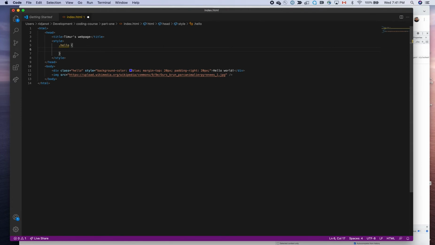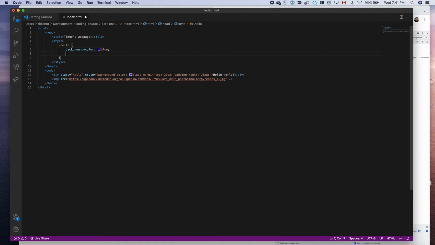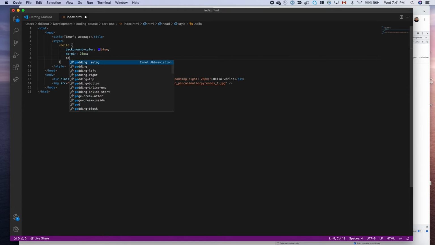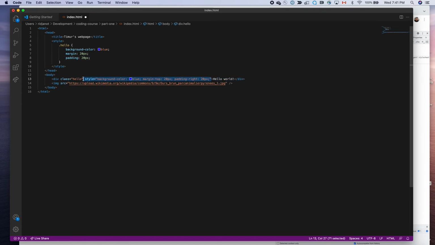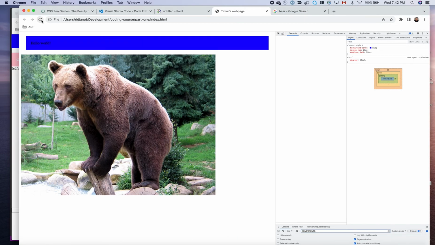And so we're gonna move all the styling here. So background color blue, and the property needs to end with a semicolon. That's just the syntax that you need to learn. So we're gonna put margin 20, padding 20 pixels, and then we're gonna delete all this here, and we'll see that the div will be styled accordingly.